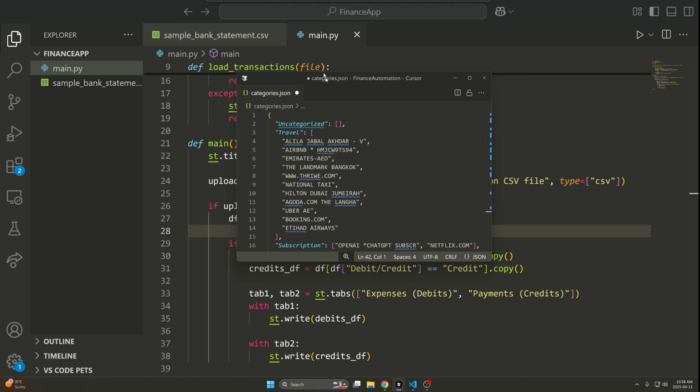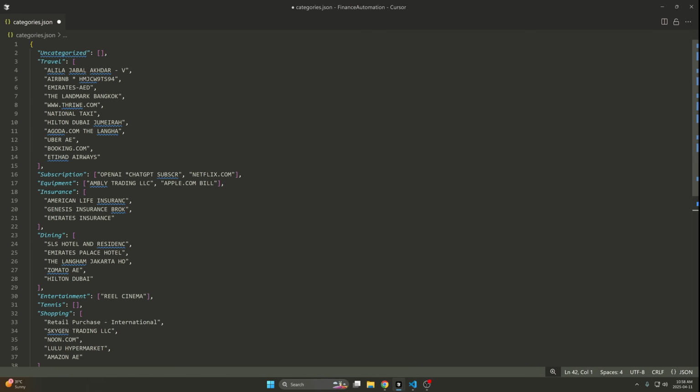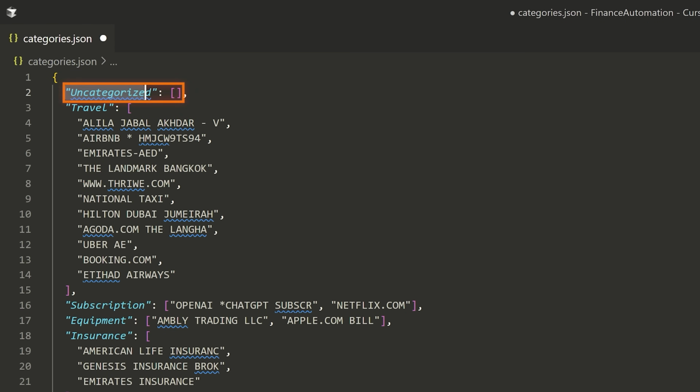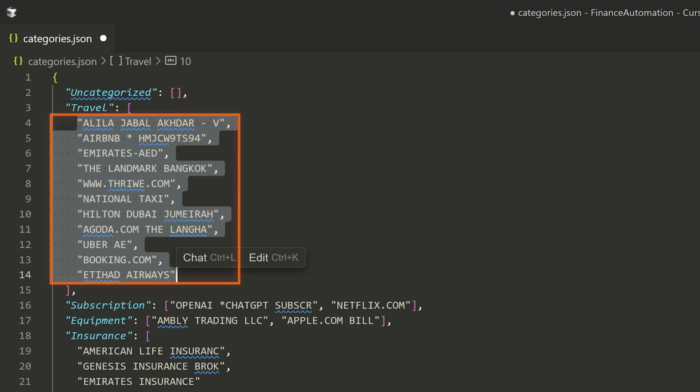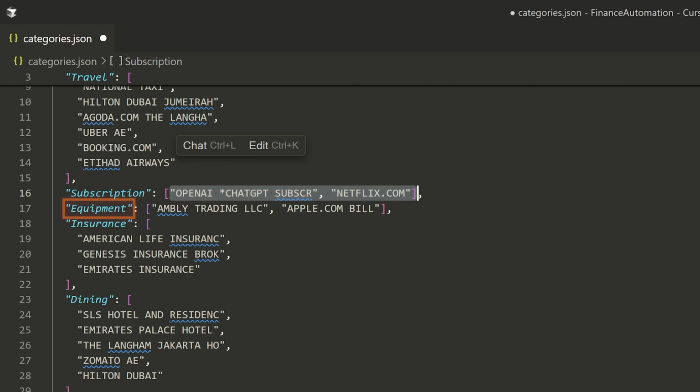Now, I'm just going to show you what this actually looks like in practice because we're going to create a JSON file that looks something like this. Now, you see that we have uncategorized and there's nothing included in here. We have travel, and then there's all these different descriptions of things that are travel. We have subscription, and then these things that are subscriptions, equipment, insurance, etc.